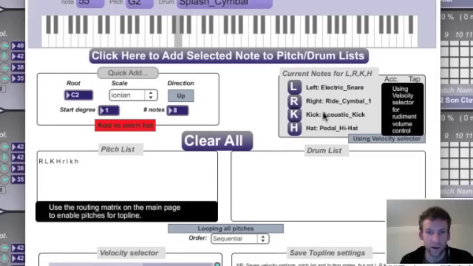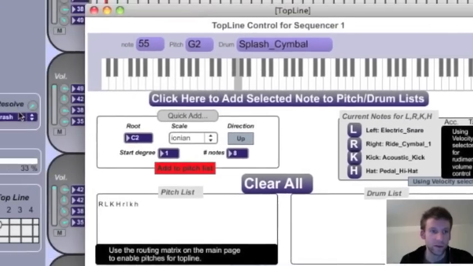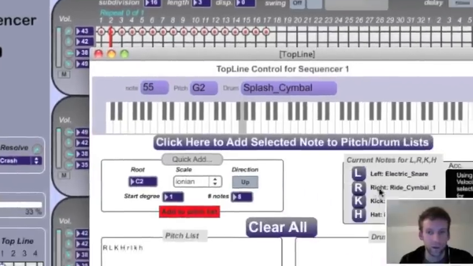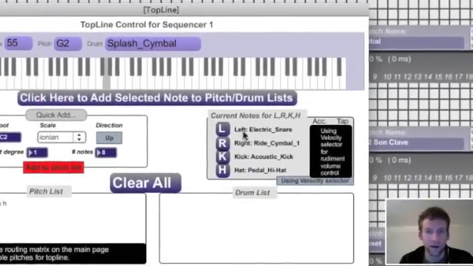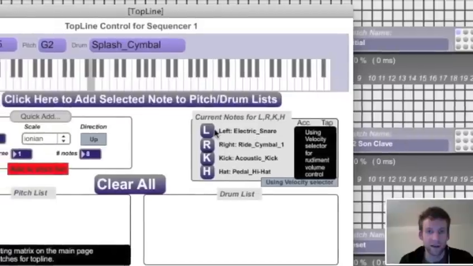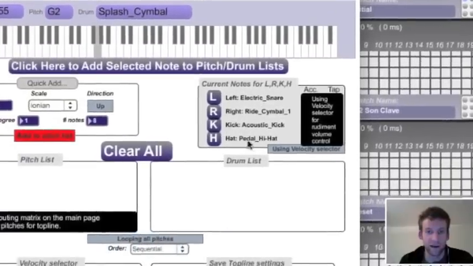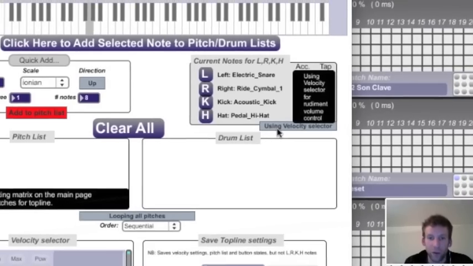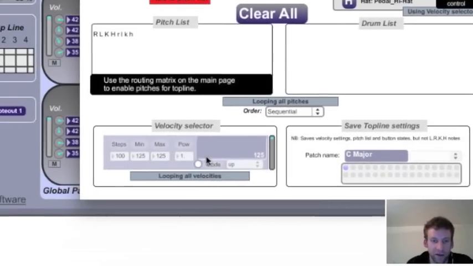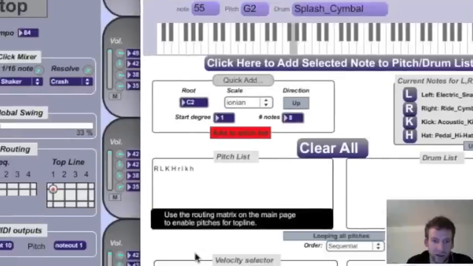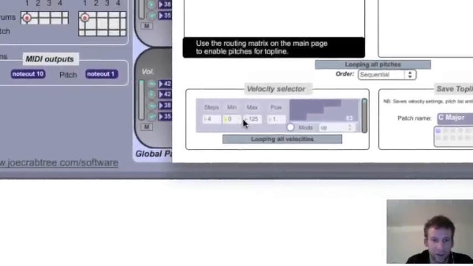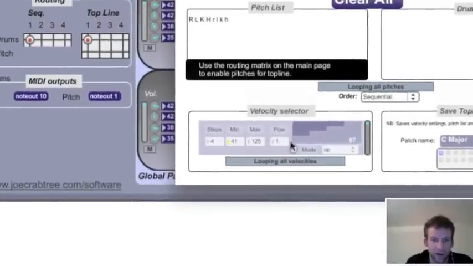So here I've got ride cymbal assigned to the R. Let me slow this down, and then you can hear. So we've got ride cymbal assigned to R, electric snare assigned to the left hand, kick to K, and hi-hat to H. And at the moment we're using the velocity selector to decide what velocities to play these at. So if I set this as 4 steps, you can hear that it's using those velocities.